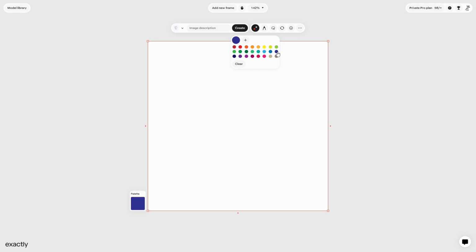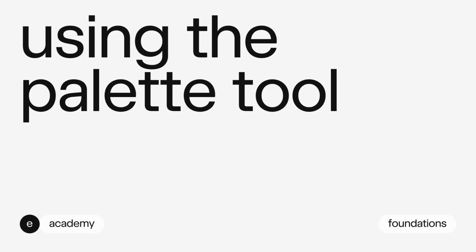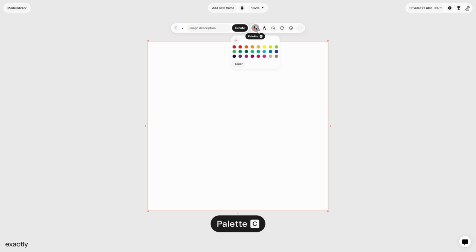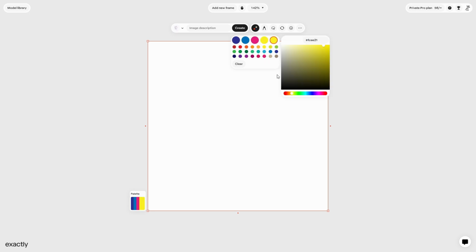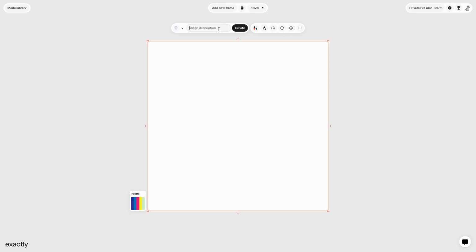In this tutorial, we'll explore how to use the palette tool in Exactly AI to influence the colors of your generation. To open the palette tool, select a frame and click the 4-color grid icon, or press C on your keyboard. With the palette open, you can add colors by choosing from our range of common shades, or by clicking the plus icon to use the color mixer and create a custom color. You can add up to 5 colors, then proceed with prompting your generation as usual.